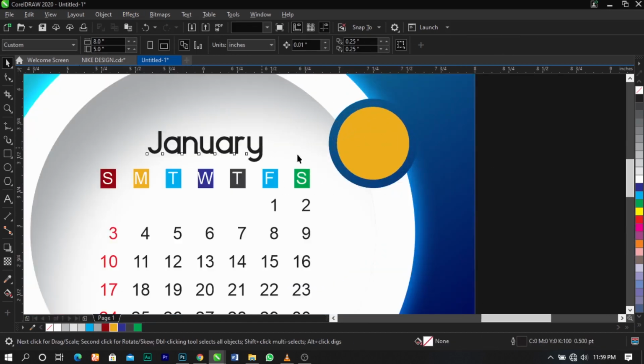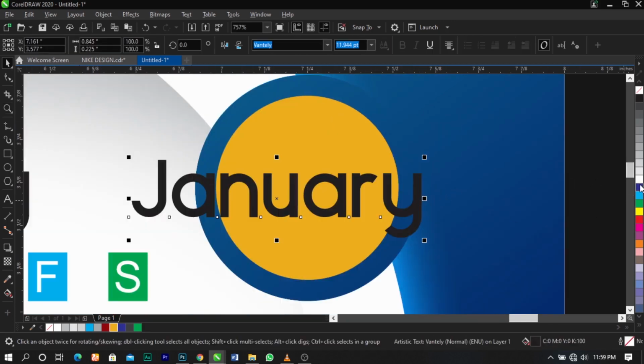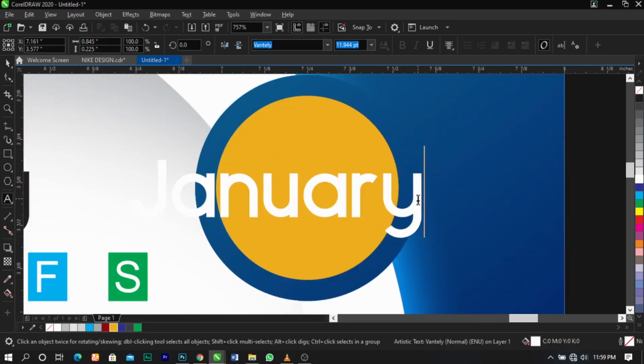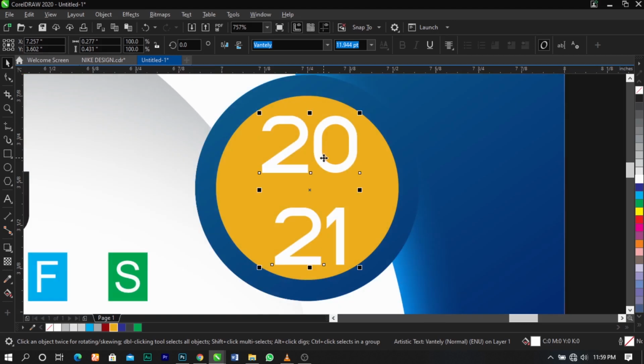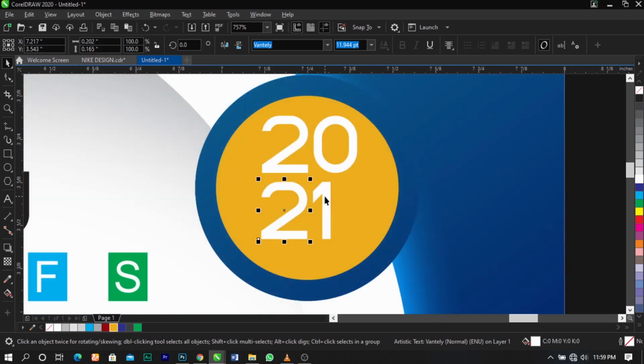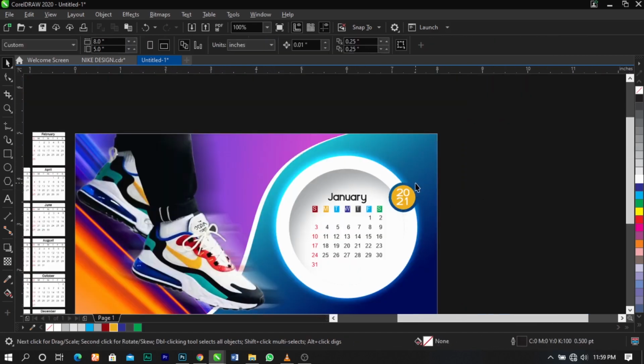Now select this and give it a white color. All right, now put 2021 this way. Break it apart, Ctrl K, and bring this forward, break this apart also. Now align this together. All right guys, this is what you're going to have.